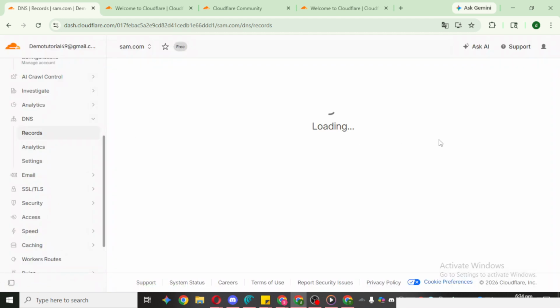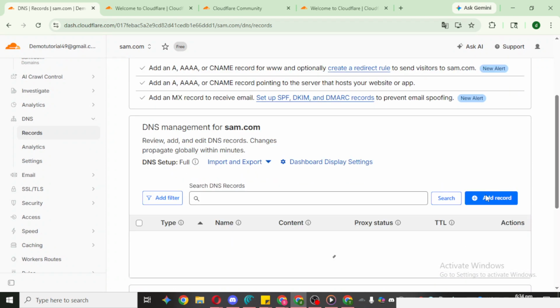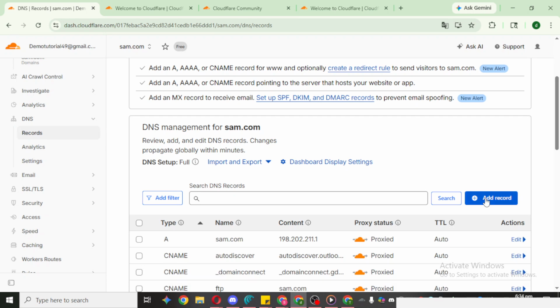In the form that appears, look for the type field and change it to CNAME. That tells Cloudflare you're creating an alias from one host name to another. Now complete the two key fields.